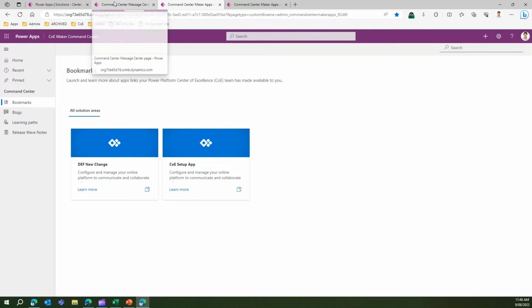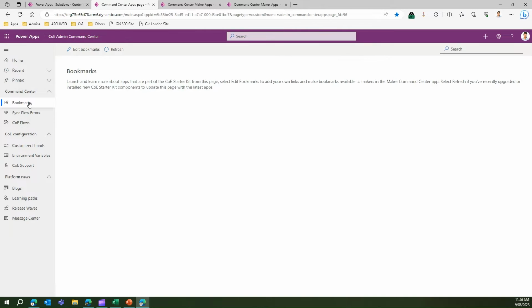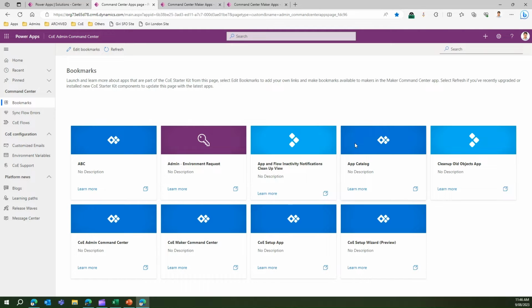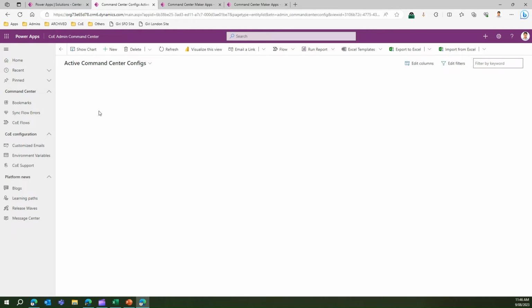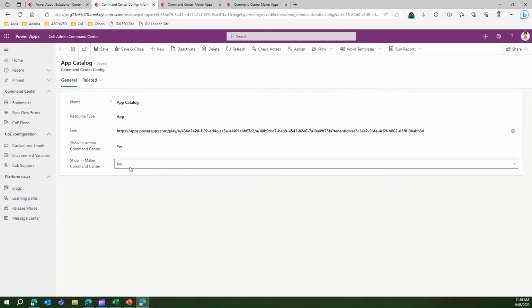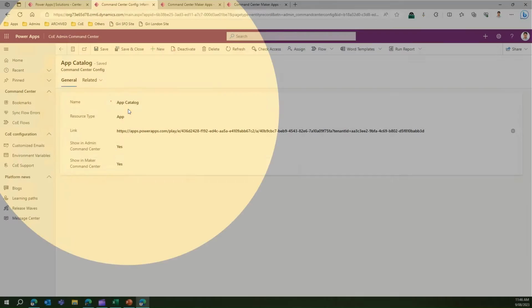So now I will switch back to the CoE Admin Command Center app. I go into the bookmark, and then let's assume that I have some app which I want to make visible to the maker. For example, if I want to show them, say, app catalog. So this is one of the apps. Okay. I go into edit bookmark. I go into app catalog, and under show in maker command center, I will mark this as yes. The moment I mark this as yes, this app link should be visible to the maker.